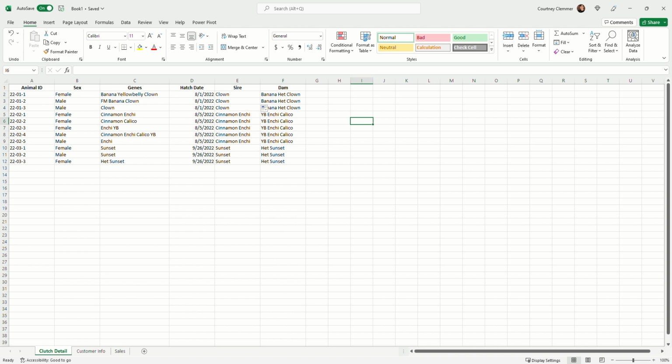So you can see here for my animal ID, I just did 2022, clutch 1, animal 1, female, male, male. We always do females first when we make our animal IDs, because they tend to have a higher price point. That's really the only reason.